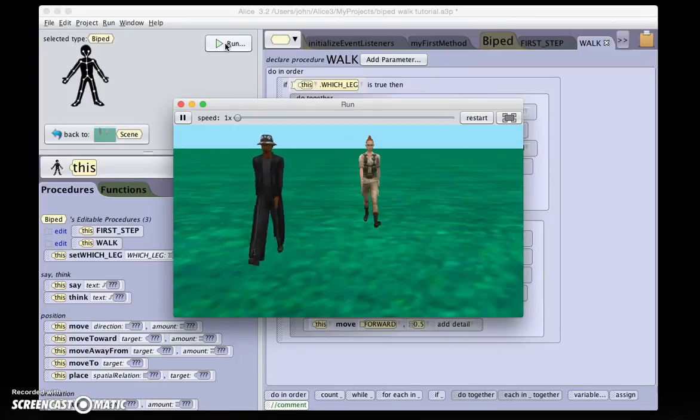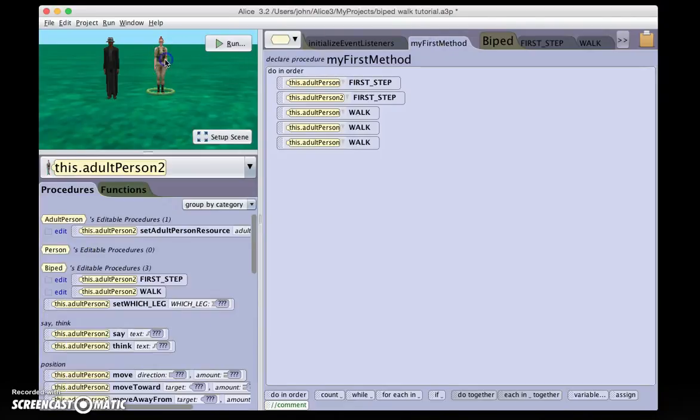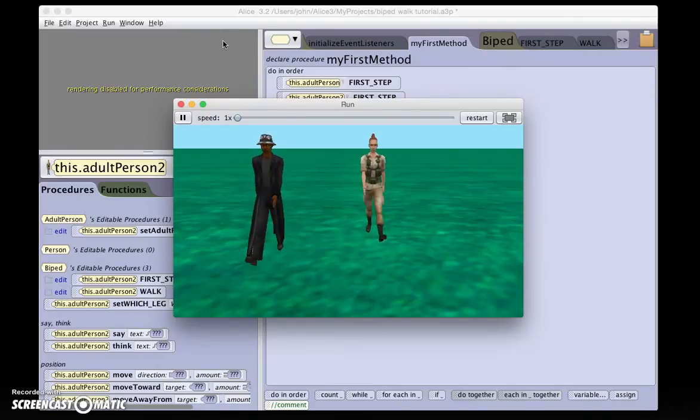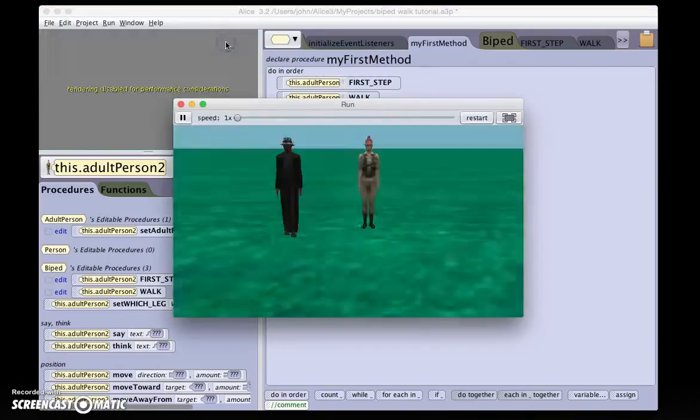And now we have a nice walking behavior. And since it's generalized, in my first method, you can have either person walk. He takes 3 steps, she takes 2. Now obviously, to make the movement a little bit nicer, her first step should come before her later steps.